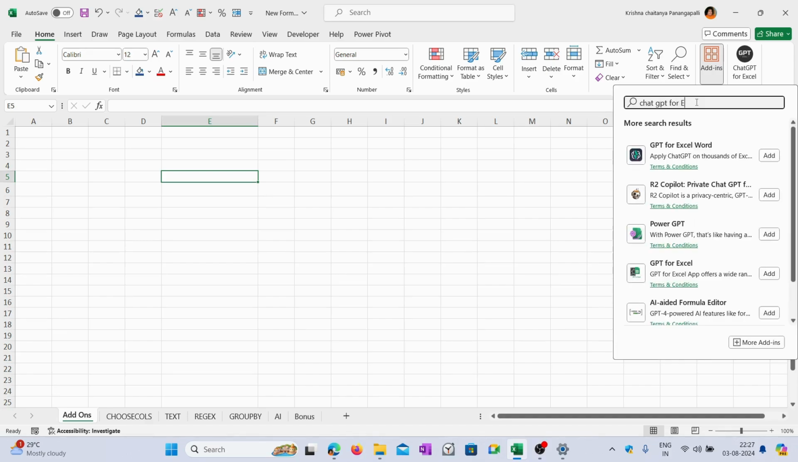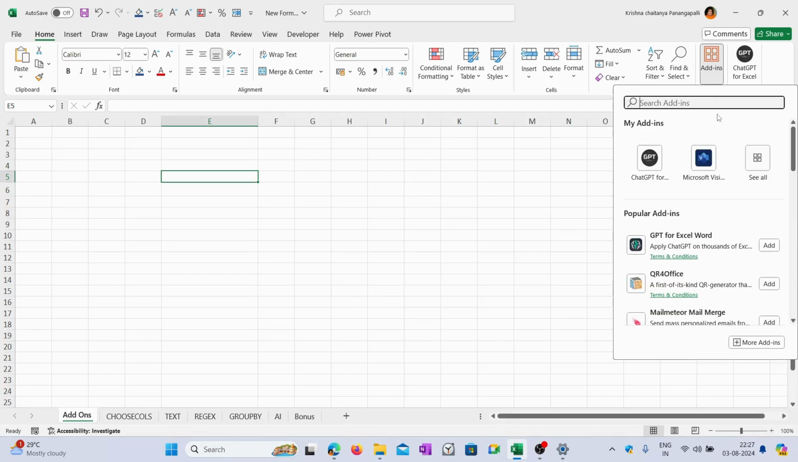So as you see, this is an important add-on. I have already installed it, so I'm not installing it right now. If you have not installed it, just go to this add option available here, click there and install this particular add-on. So let us check how this ChatGPT add-on helps us in our data analysis and in our day-to-day work life.